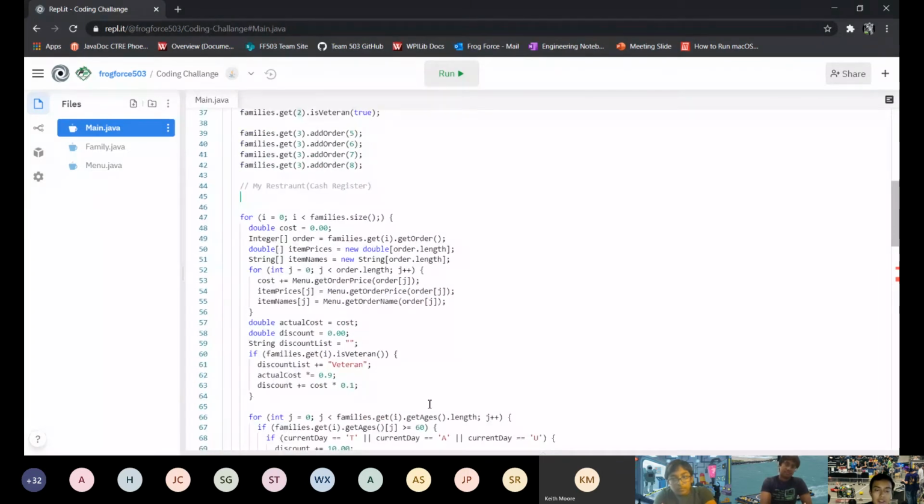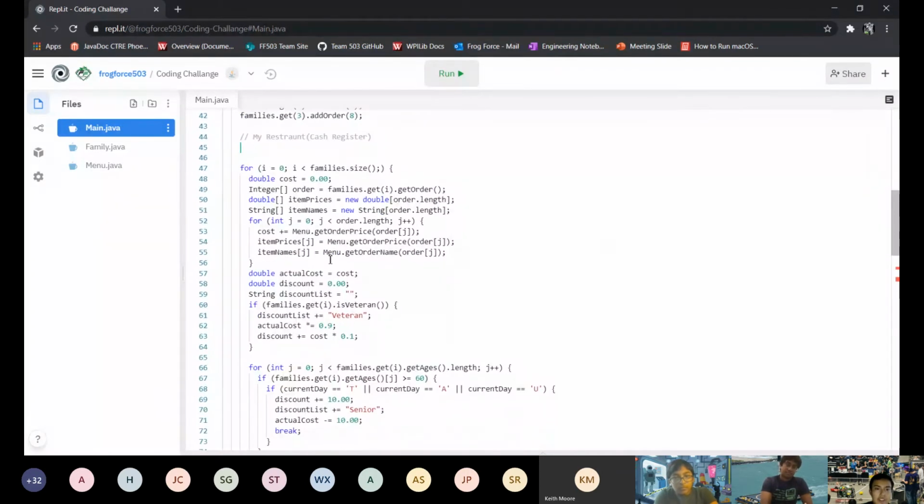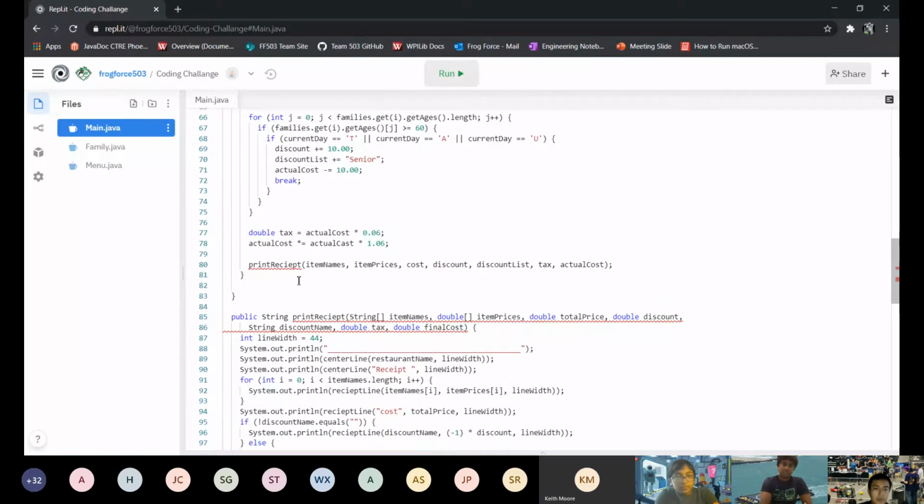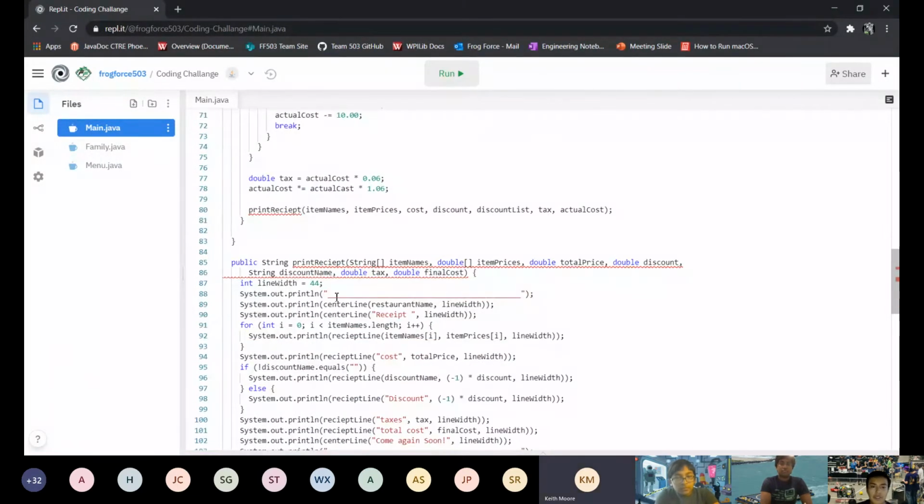All right, and then the basic logic of it is that once it's registered what orders are there for the entire family, it should be able to print a receipt that gives a good summary of all the details that there are. You can go ahead and read this yourself, but it's going to be all the item names that you bought, the prices that correspond to each item, then your total price for the items themselves.